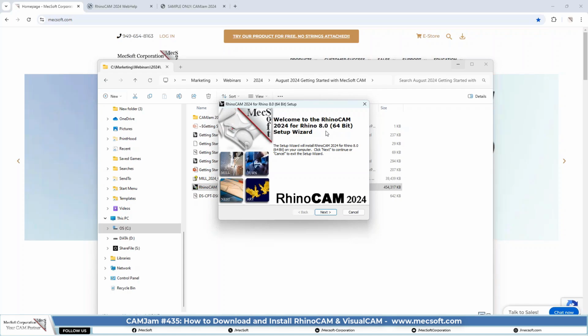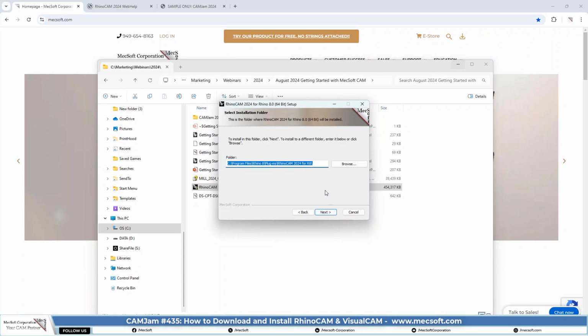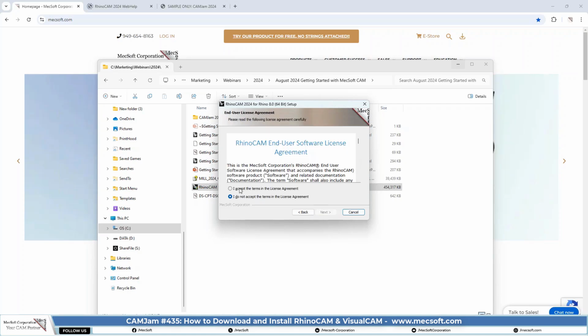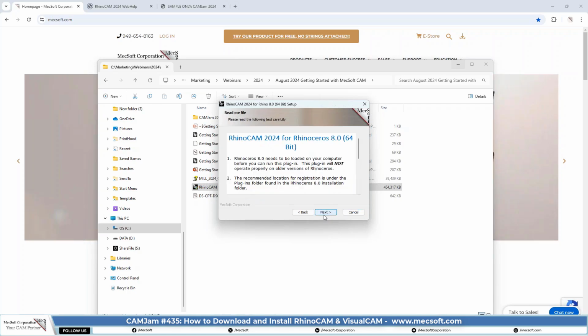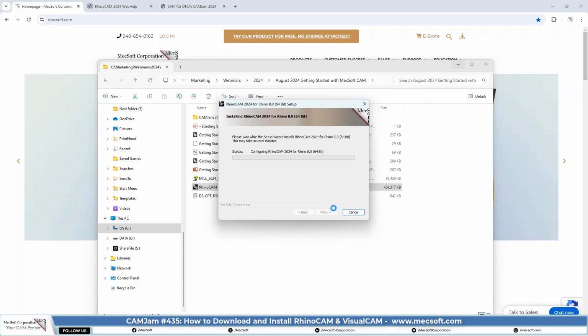This is RhinoCAM 2024 for Rhino 8, which is going to go through the install. We're going to install it to the default path. It's a good idea to install it to this path initially, your first time, because you may have to refer back to this path for various assets. So I would leave that as is for now. We'll agree, and we're going to install it. Again, if you have any questions, just put them in your questions panel.